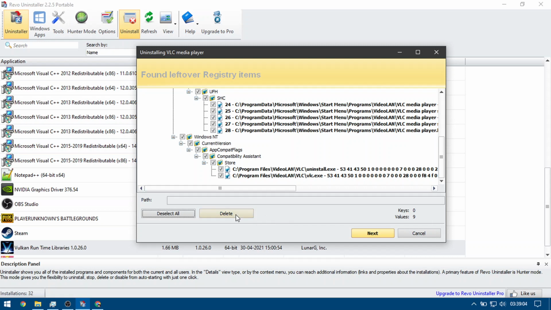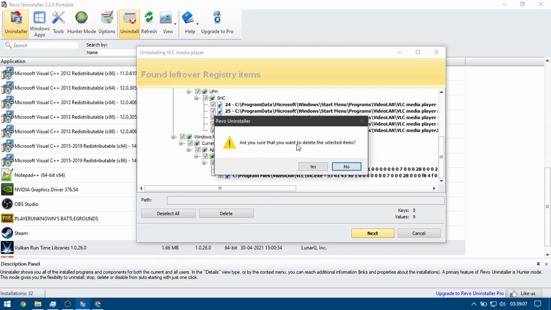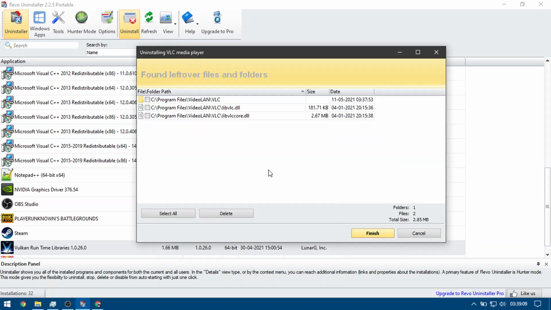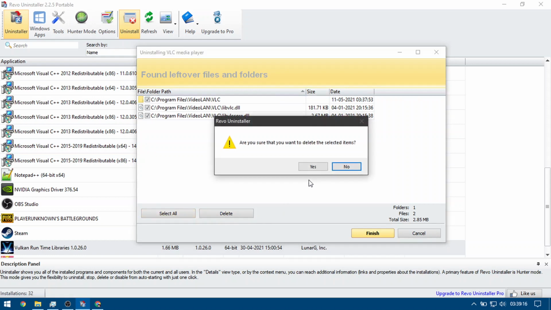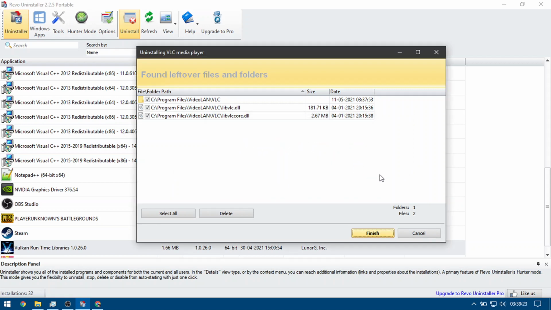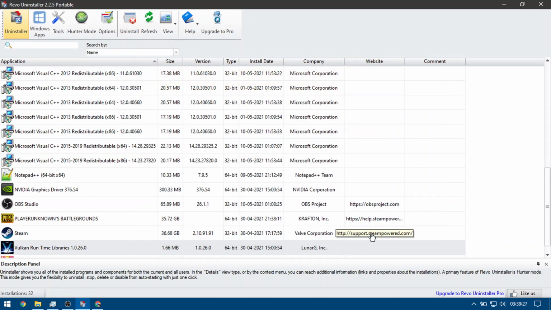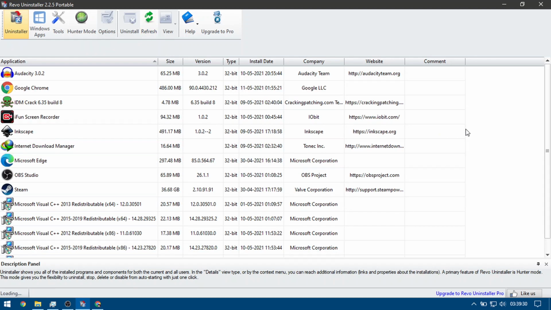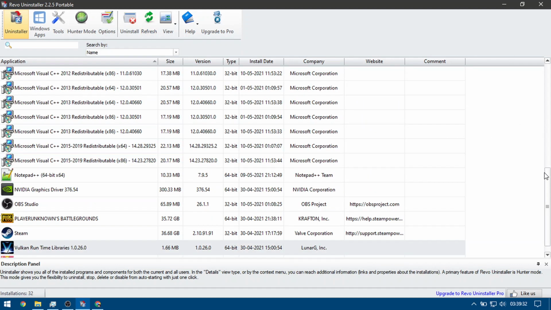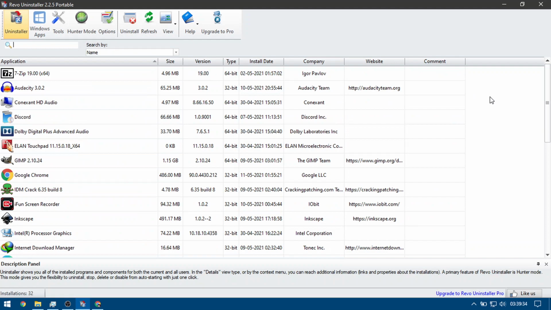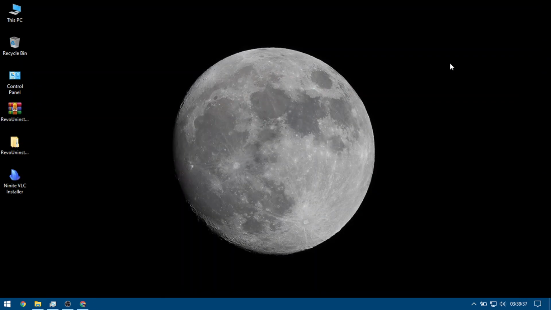So to delete all these registry keys, just press delete. Are you sure? Yes. Some empty folder paths, some leftover files and folders. Select this also and delete. Press yes. Selected, but remaining files will be deleted during the next system restart. Now, after a next system restart, every file related to VLC player will be removed. So this is a very good software to remove all the leftover keys, empty folders and everything. So you can check it out.